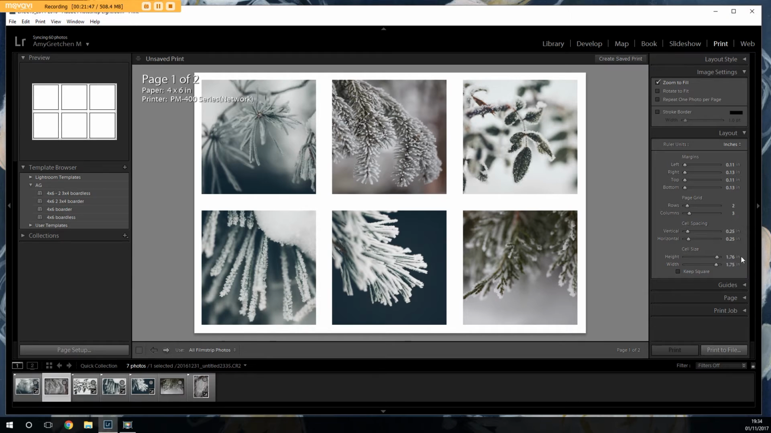Right here, you can see that it's not exactly square. You could click on this to keep it square, and you can see that it made a really slight adjustment. So keep that in mind, that we want these to be 2 by 2s. You can see that really slight adjustment in the photo there. Okay, now this is not something I will probably do very often, so I'm not going to save it.